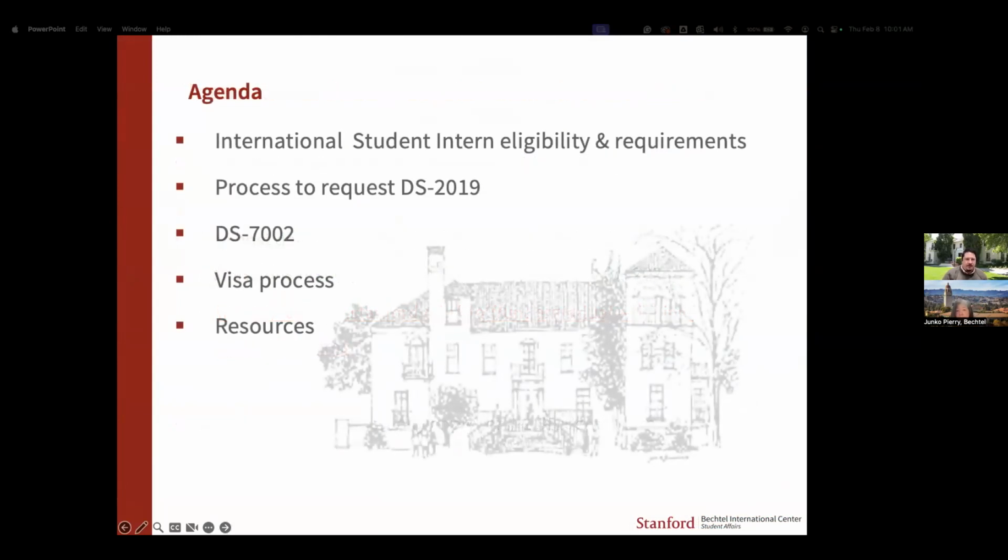will cover the international student intern eligibility and its requirements. Also, how to process the DS 2019, which is the form required for the application of the J1 visa. The DS 7002, which is the form required for us to issue the DS 2019, the visa process in general, and finally, the resources that we have available at the webpage.